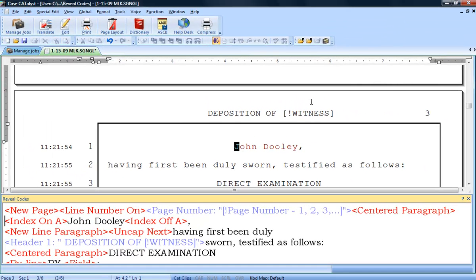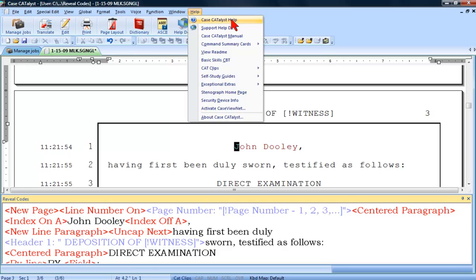You can find more information about reveal codes inside Catalyst's built-in help. To access help, press F1 from anywhere inside Catalyst, or click Help, and then Case Catalyst Help.